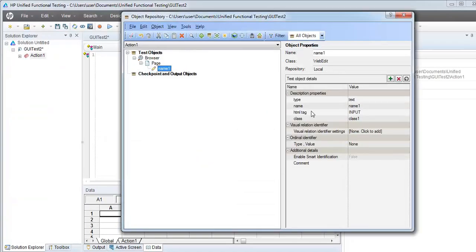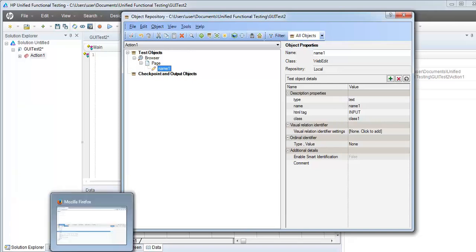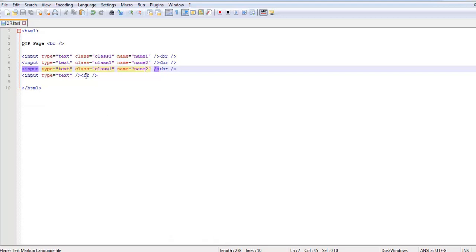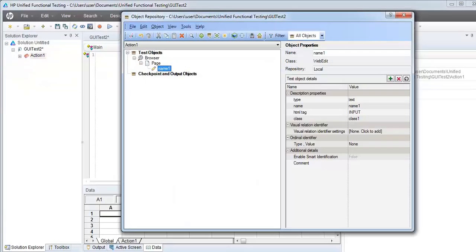No problem here. The combination of these 4 properties is unique on the page. If you see in the code, text plus class plus the input tag plus name, this is unique, does not appear anywhere on the page again. So that is unique and can be used to identify the object. So no problem there.